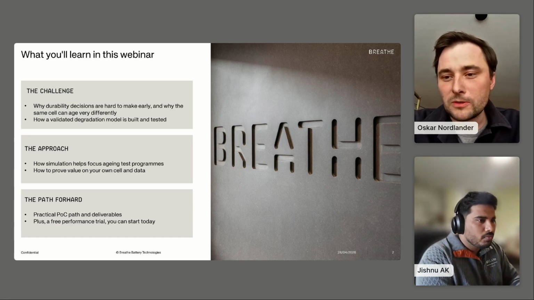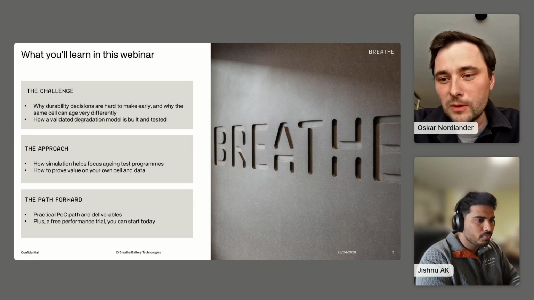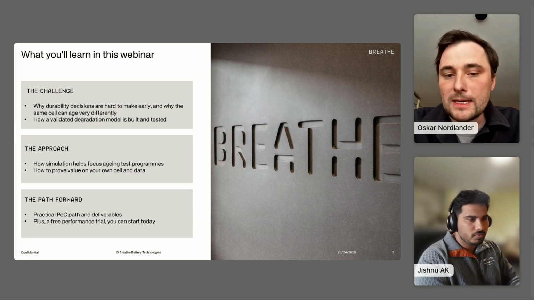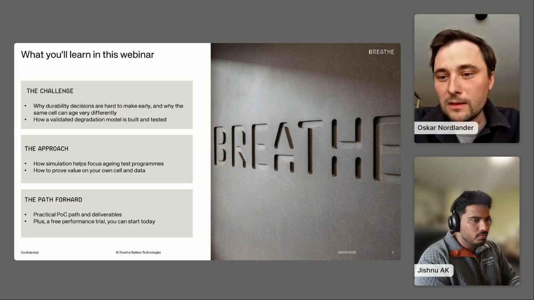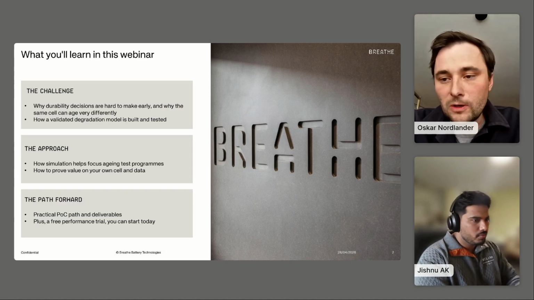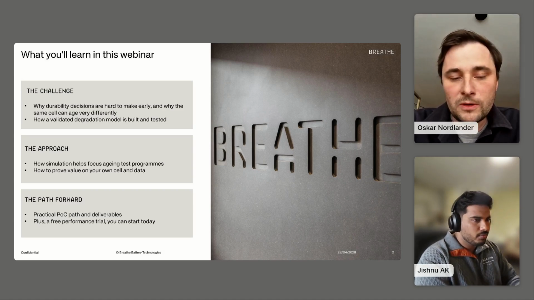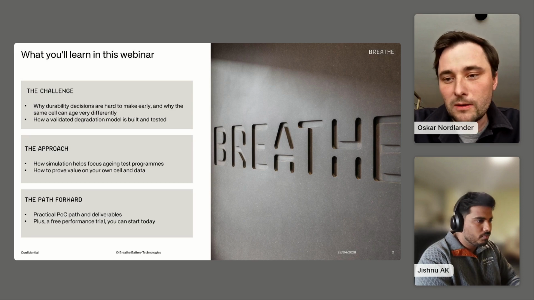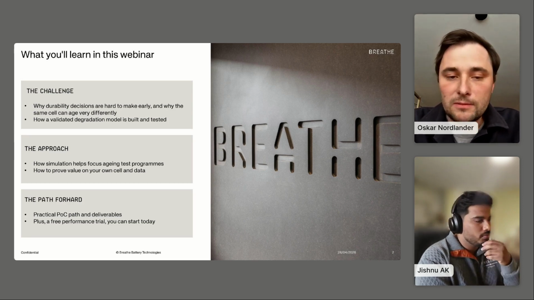But also we will show you how you can prove the value we're presenting today on your own battery cell and your own data that you have from your test campaigns. And last but not least, we will also go through a path forward. We will show you how we construct a proof of concept with our degradation capabilities at Brief.